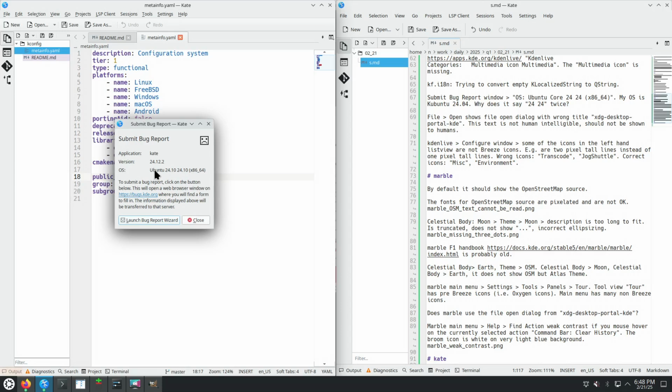This shows a different thing in here. So here it says Ubuntu 24.10, whereas the other one said Ubuntu Core 22.